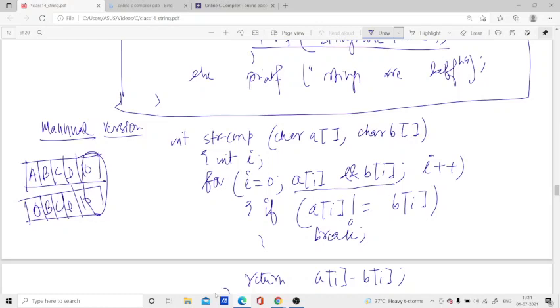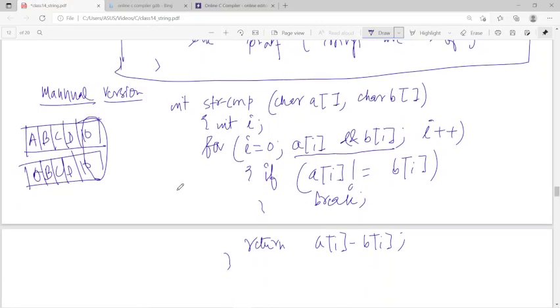Until both reach the null character, we are just comparing each and every value. If it does not match at a certain point, we break the loop and return a[i] minus b[i]. That is the thing you can think of. Or you can use the pointer concept also.